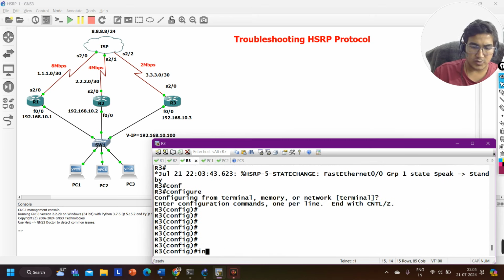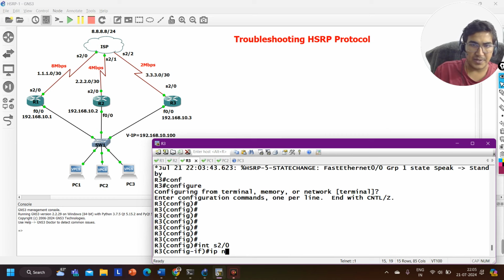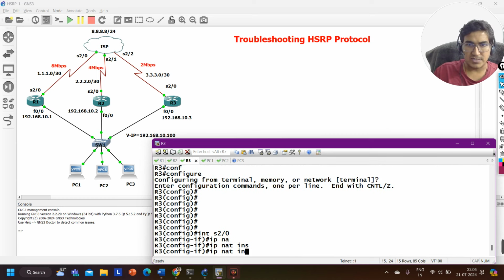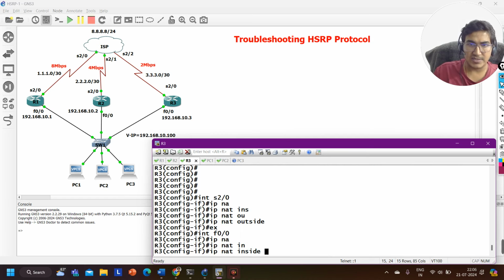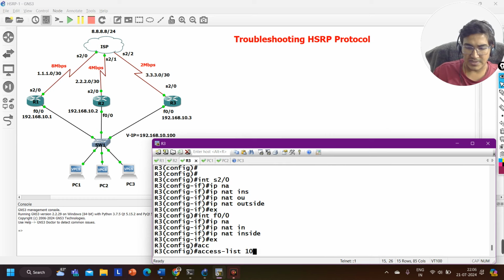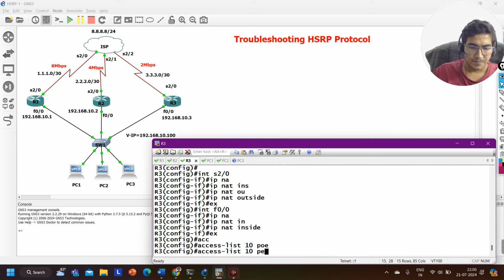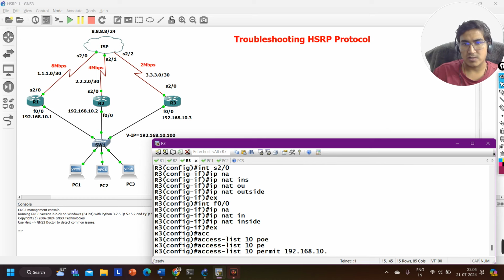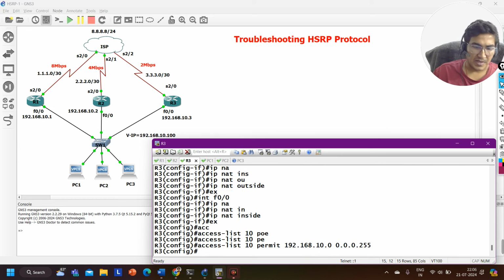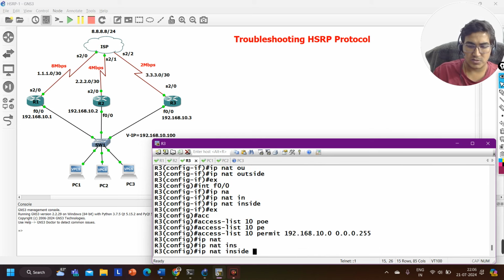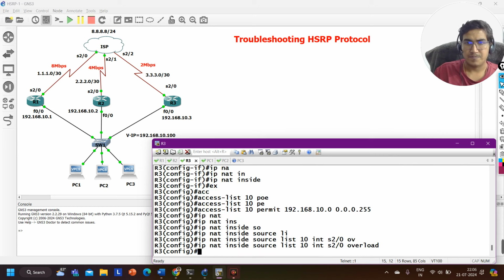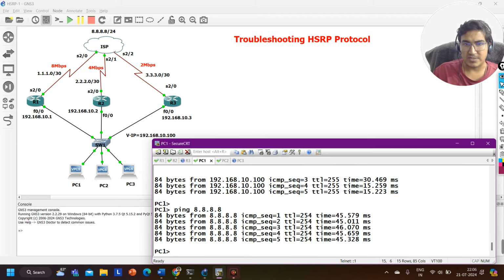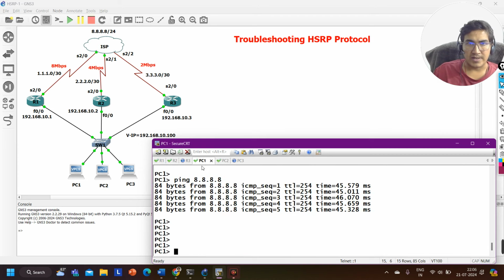Okay, on router number 3 also you need to configure NAT. ip nat outside, exit, interface F0/0, ip nat inside, exit. Access list number 10 permit 192.168.10.0 0.0.0.255, and then say ip nat inside source list number 10 interface serial 2/0 overload. Done. Then go to PC 1 again.